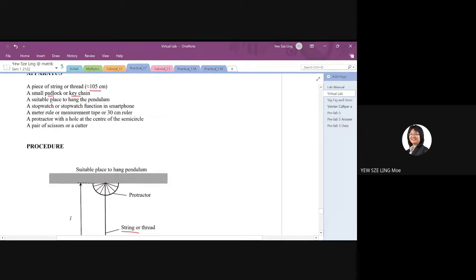And then a suitable place to hang the pendulum. Okay, now what does it mean by a suitable place to hang the pendulum? You cannot do it right beside the wall. Why? If you imagine this is the wall, try to recall what happened in your free fall experiment. Why I gave most of you guys wrong in your setup.